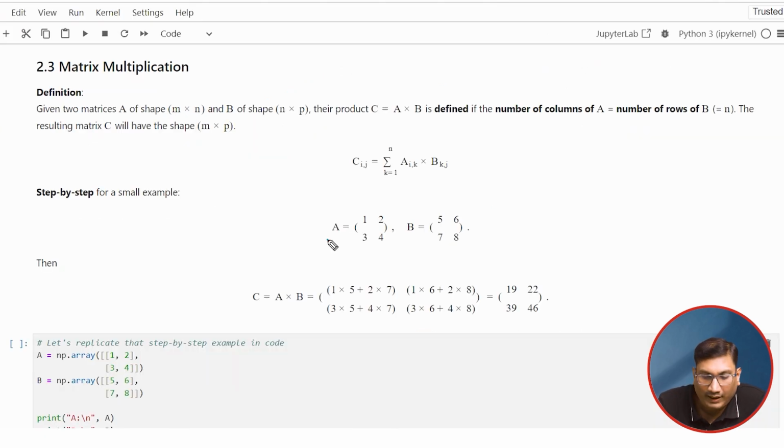Let's have a look at what happens in this case when you have A as 1, 2, 3, 4 and B as 5, 6, 7, 8. So this is A and this is B. As we said, the number of columns in A has to match the number of rows in B. Why? What happens is this 1 gets multiplied by 5, and this 2 gets multiplied with 7. So that's what you see, 1 into 5 and 2 into 7, and that will give the first element of the product.